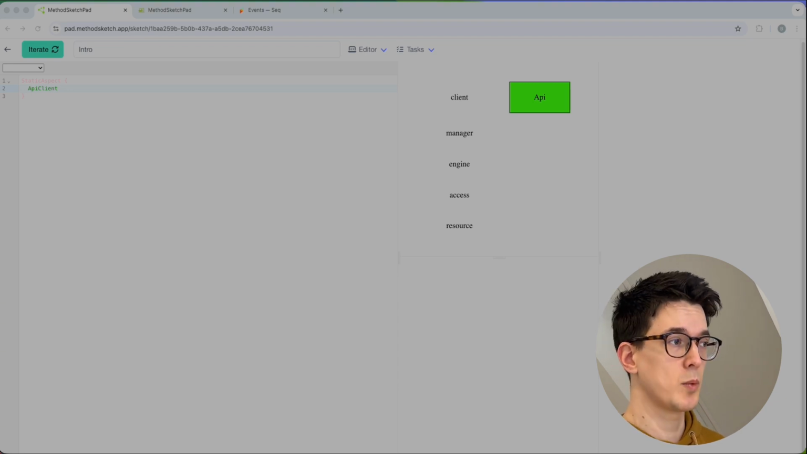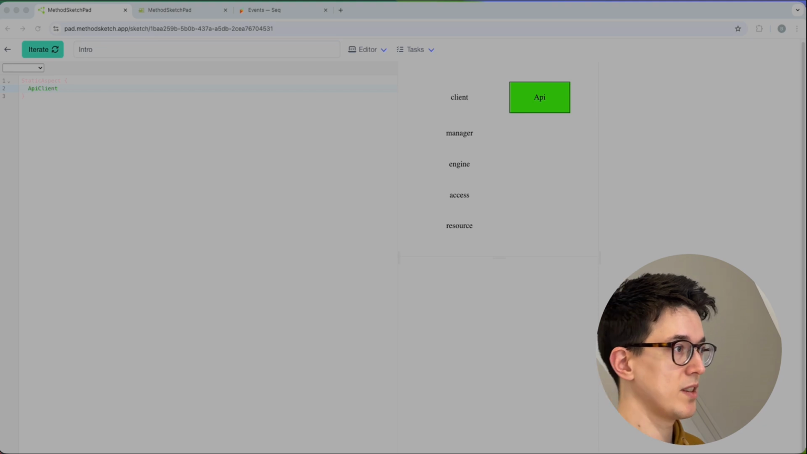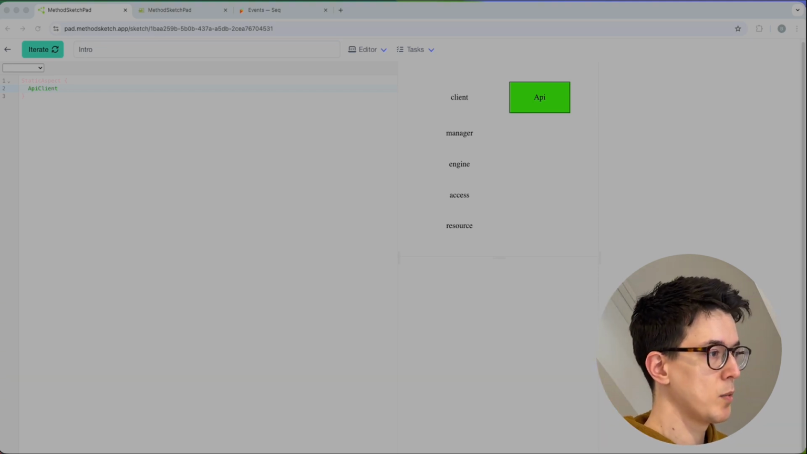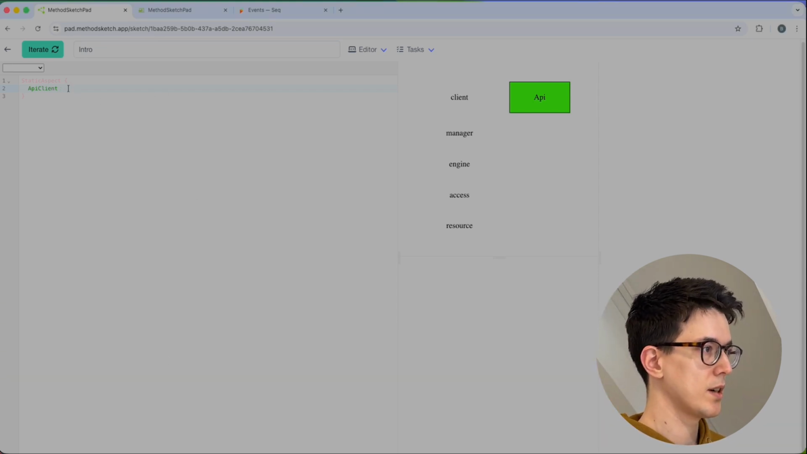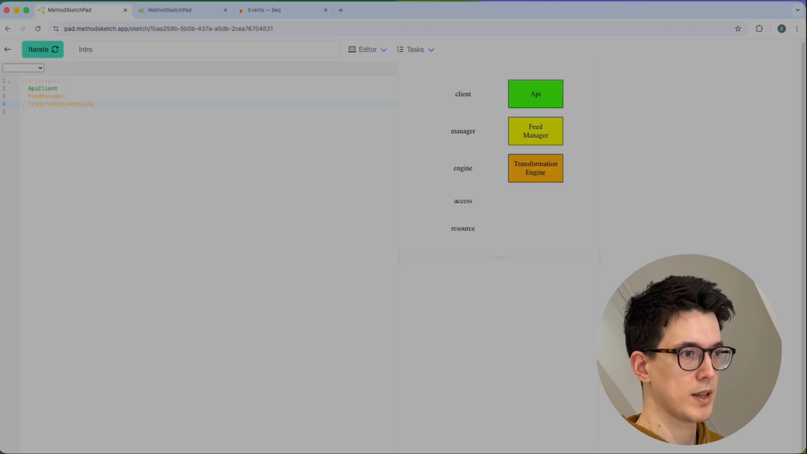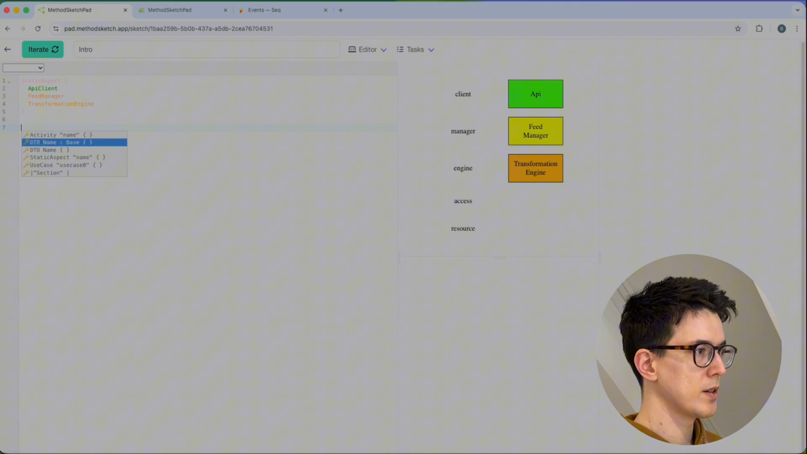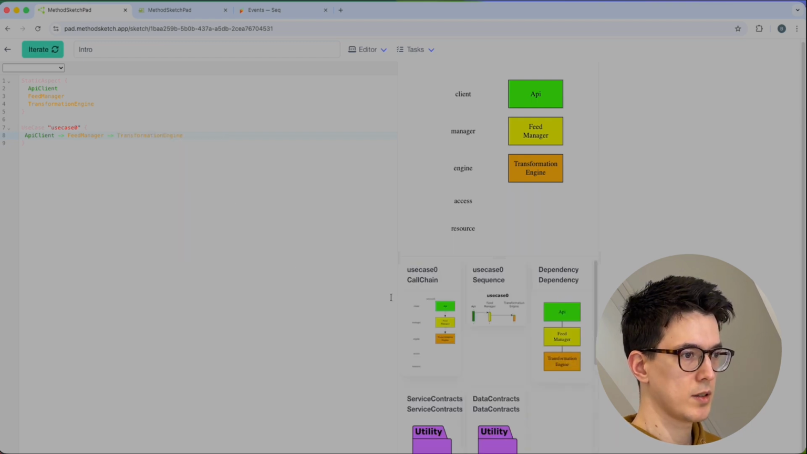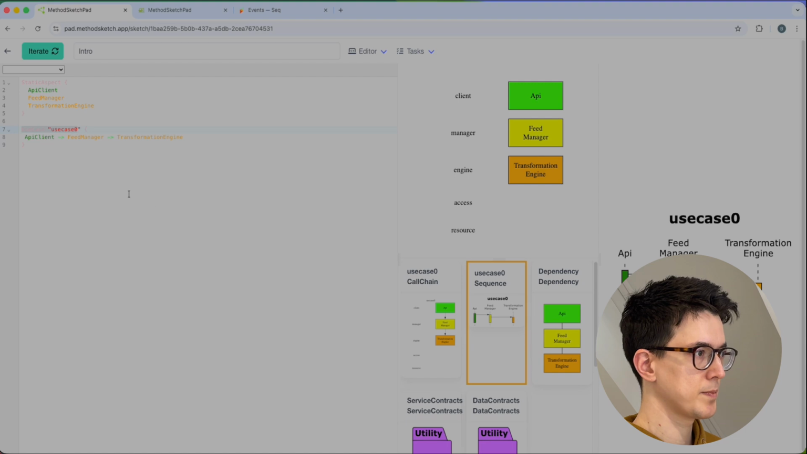Starting on the screen, we have MethodSketch with basically nothing in it. What we can do then is immediately start to define some components, and hit save, we'll get an iteration. If we then start to define use cases, you'll see that we start to get call chains and sequence diagrams.